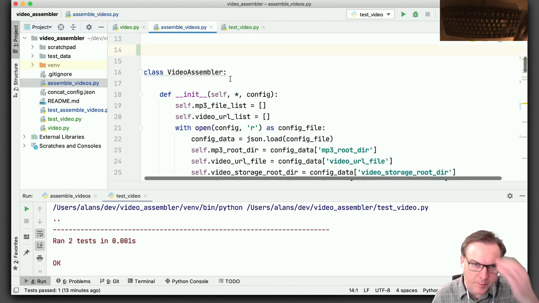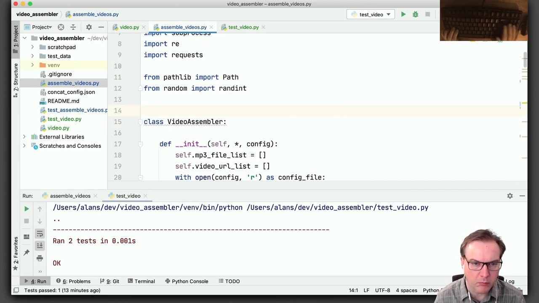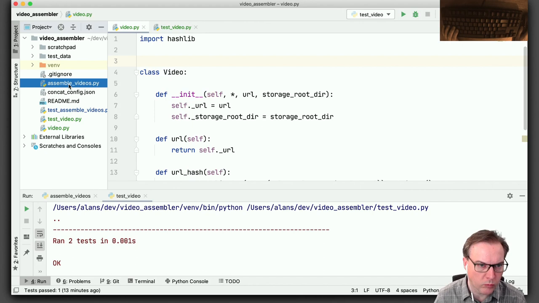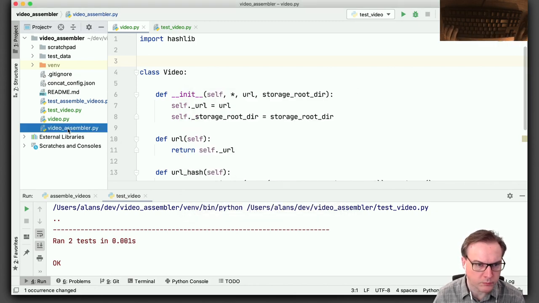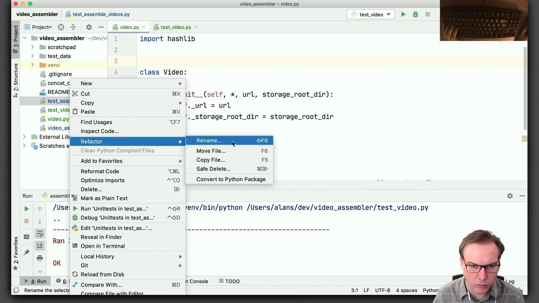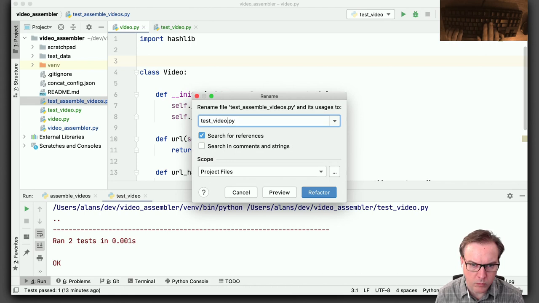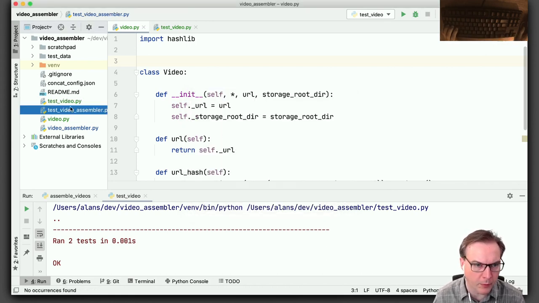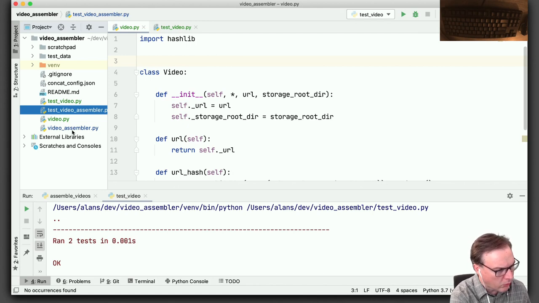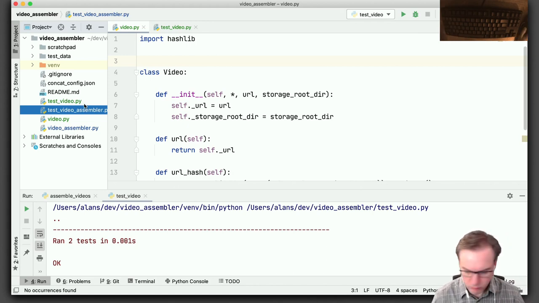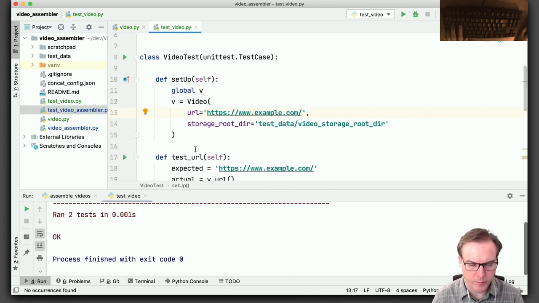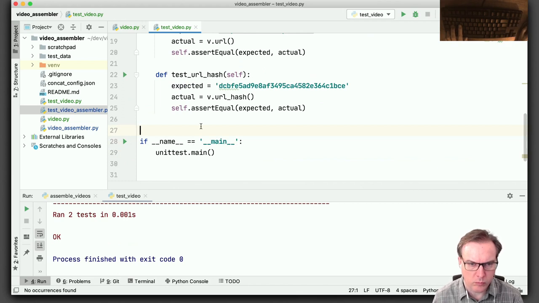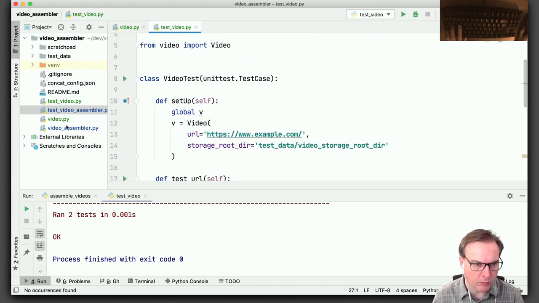Okay, so there's video. Here's assemble videos, which we really should call video assembler. Yeah, why not? Video assembler. One of these days I want to move test down into like a test directory. Okay, let's bring video assembler back up.